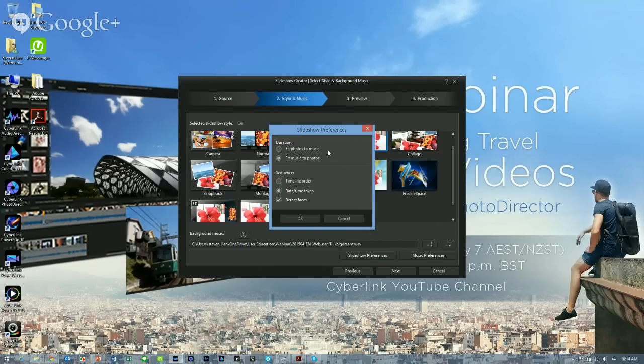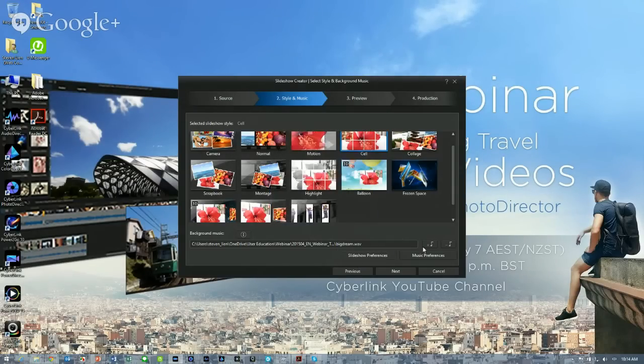And then the duration, of course. If you want to fit your entire slideshow to the music, or you want to fit your music to the slideshow length, either way, we have a very flexible option for you to choose from. So let's go ahead and hit OK.